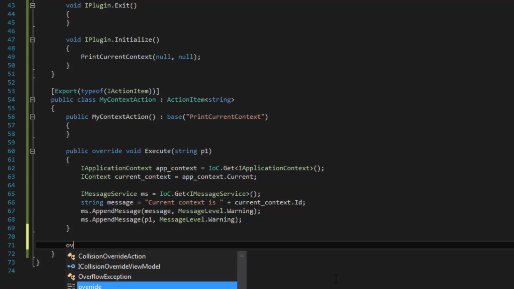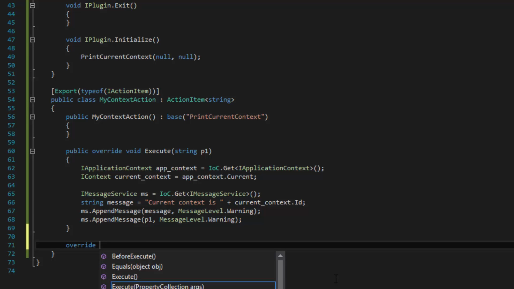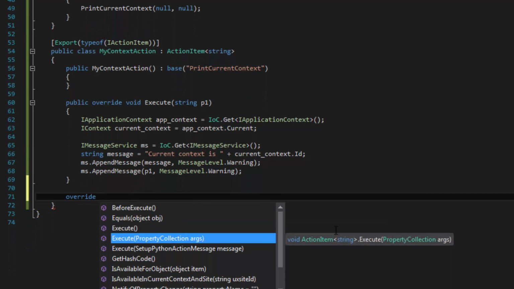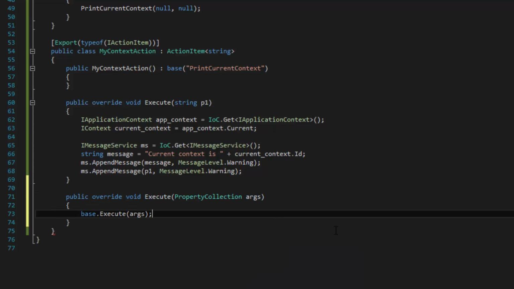Now to do that, we're going to use override, and it's going to be this execute method here for property collection arguments. So the arguments are going to be taken from the Python script and then made into that collection and then given to the action. So this is what we need to override. And let's get rid of this line of code. We don't need it. And what we're going to do is we're just going to call this method we created here where it takes that string argument.